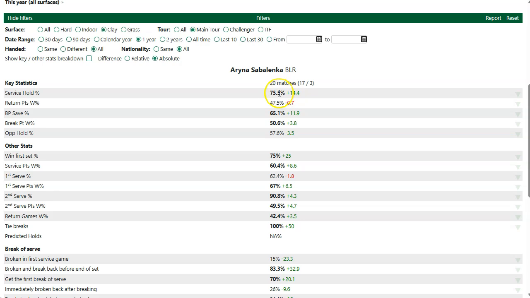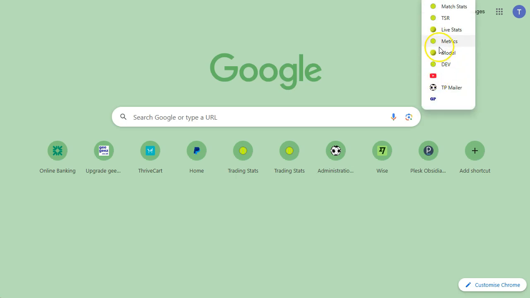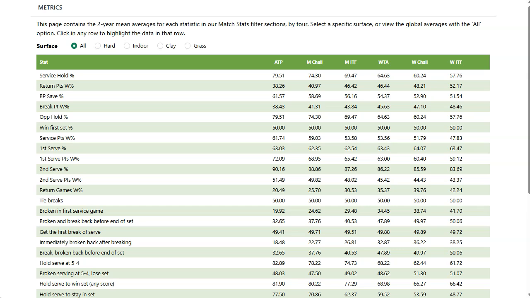So in this case, the tour average would be 14.4% absolutely below 75.5, so 61.1 is the tour average. And we can verify that by going to the metrics page and selecting Clay WTA service hold, and you can see there that it's 61.1.